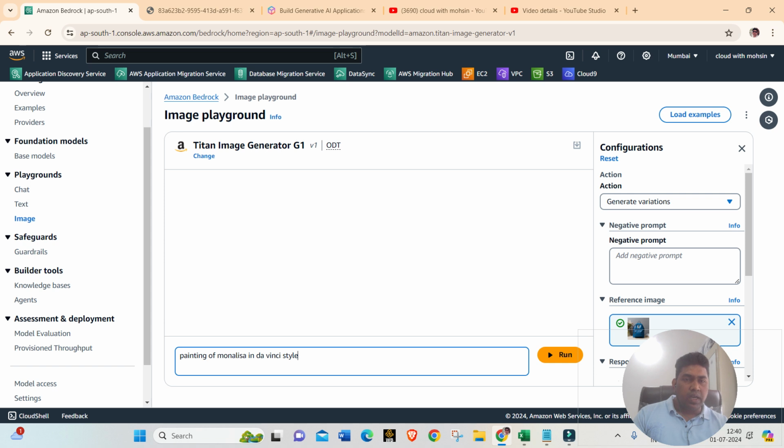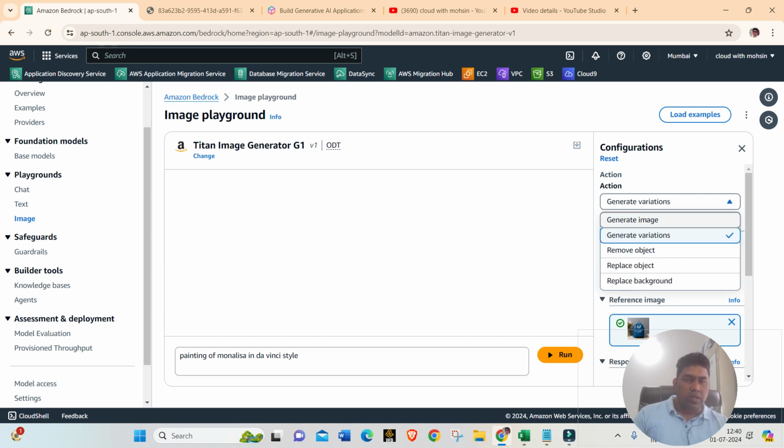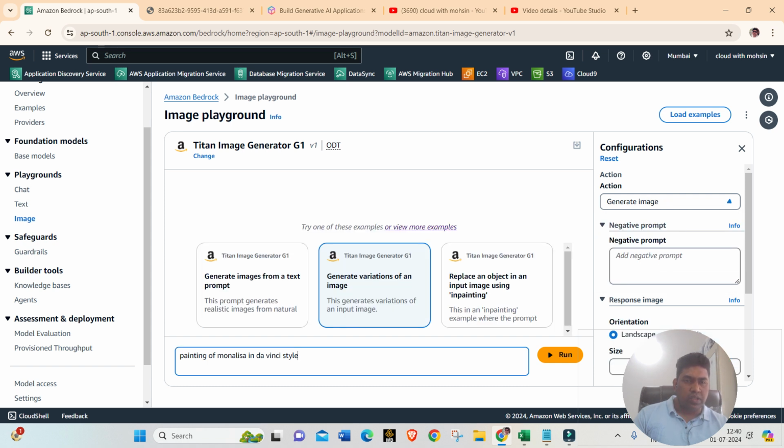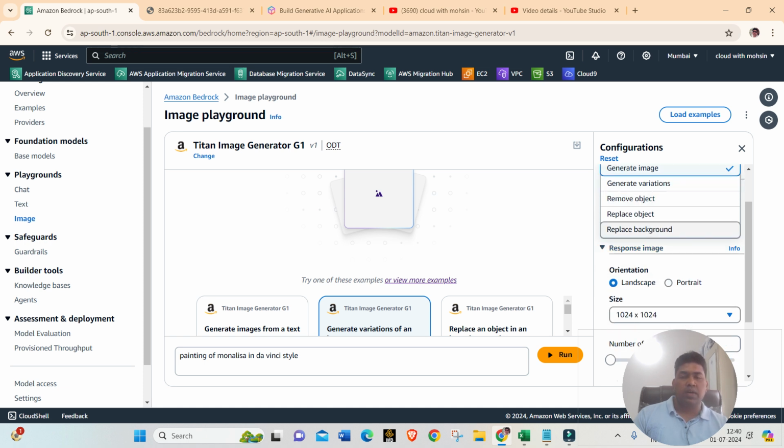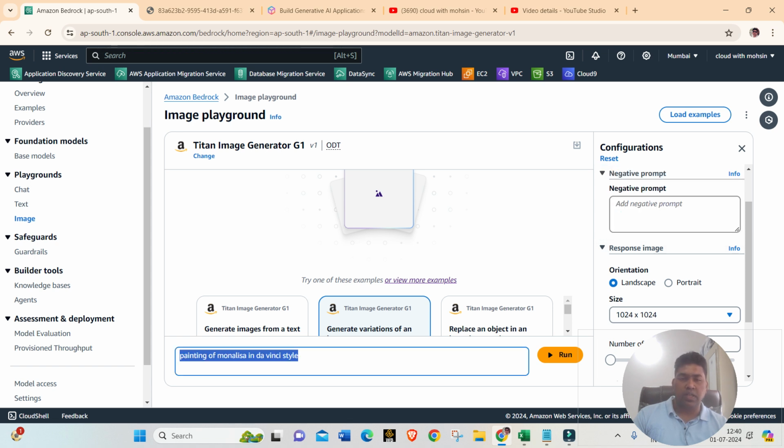Here again the configuration is different for different models. As you can see in the action, I can have generate image as an option. I can also do generate variations, remove object, replace background, all those things. We can even upload an image as a reference and ask the model to generate based on whatever we have uploaded. Let's see if we can do that. So now the prompt is painting of Mona Lisa in Da Vinci style. Let me click on run.